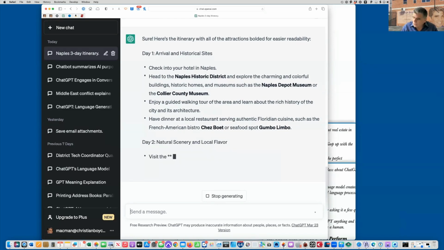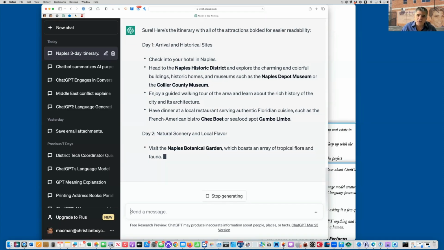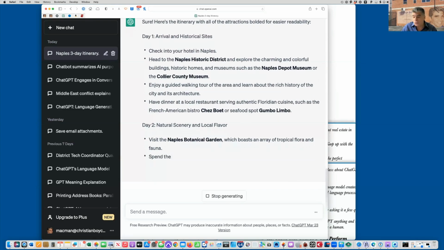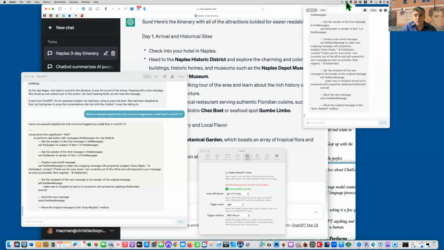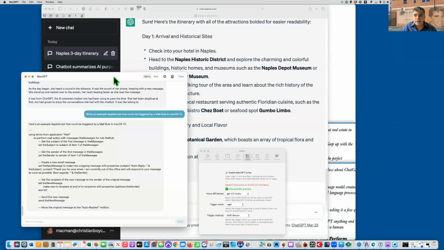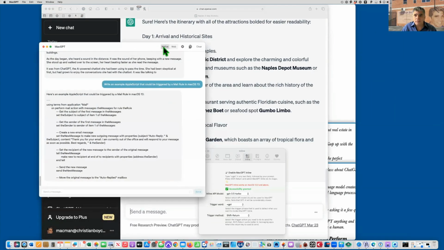All right, so while I was hoping to go a little faster, I showed you something called MacGPT. That is also an app that you can get. It's shareware. You can pay what you want to pay for it. And it gives you access to ChatGPT in the menu bar up here. Okay. And now I'm going to use this.